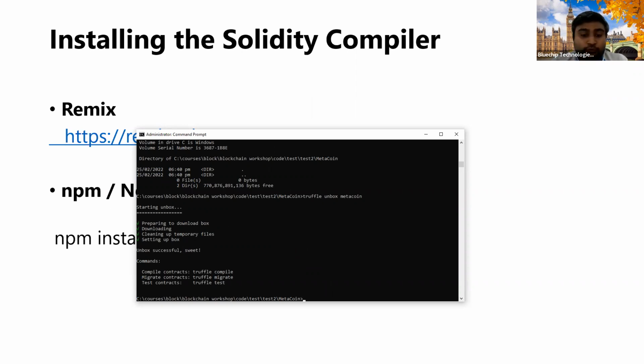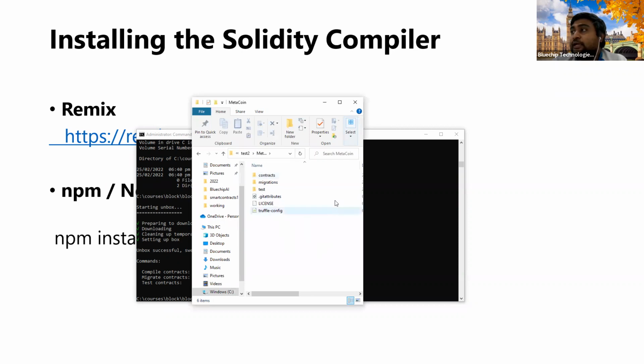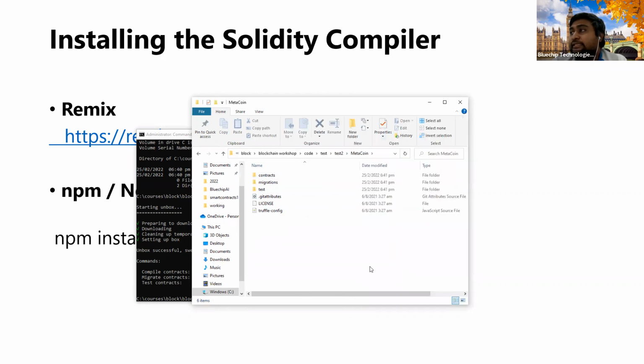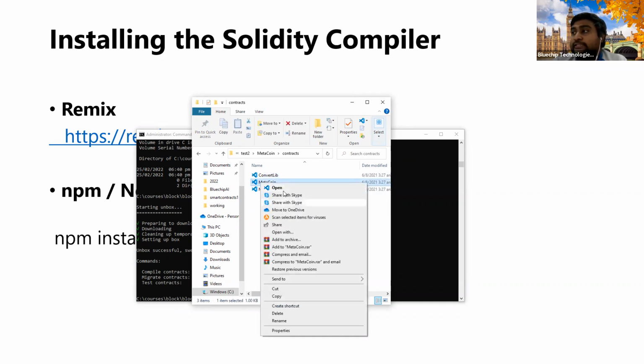So let me go to that folder and show you the necessary files. Here in the test2 folder, you can see I have now MetaCoin, and here you can see I have a couple of folders, right? Different types of folders, where I have the contracts folder, migrations and test. The contracts folder contains the initial set of code for the MetaCoin itself.